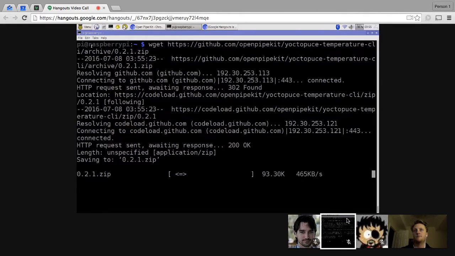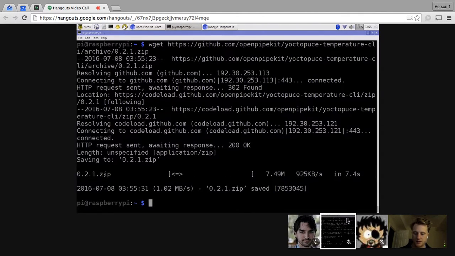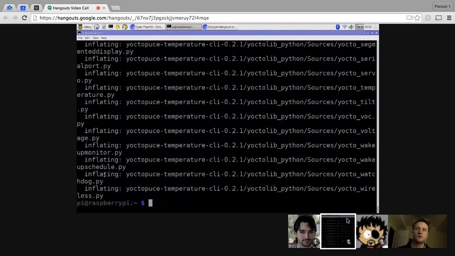And hit edit and paste it in. And I want to download this, so I'm going to go to the left here and say wget, World Wide Web, get it. And so you can see the file name here, 0.2.1.zip. And so I can say now unzip zero blah blah blah, and it's created this Yoctopuce temperature CLI 0.2.1 folder.